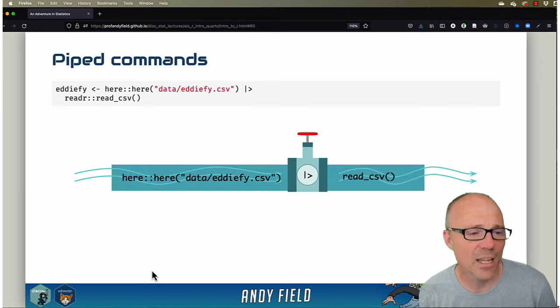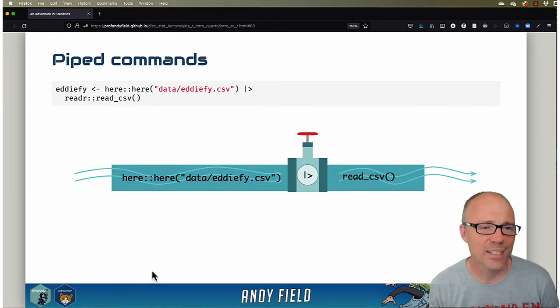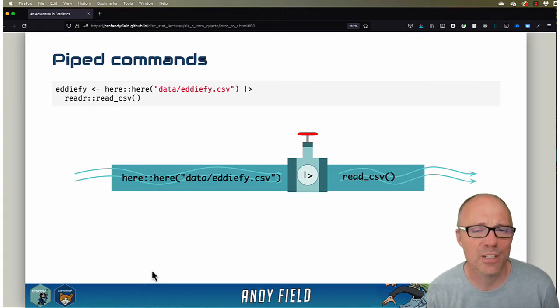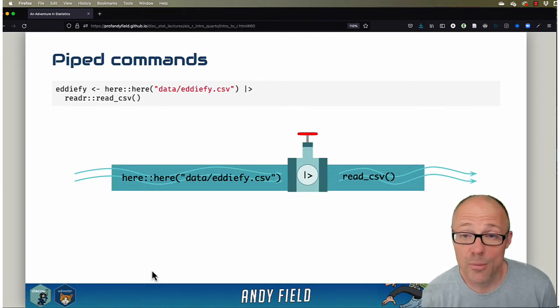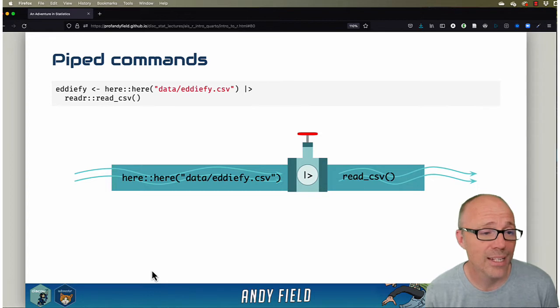So when you see code like this, what it's effectively doing is taking the output of the first function and feeding that output into the next function as an input. So the code we've got up here on the screen is going to create an object that we've called edify. It's using the assignment operator to create it, and then everything on the right tells R how to create it. And like I said, we're combining two functions.